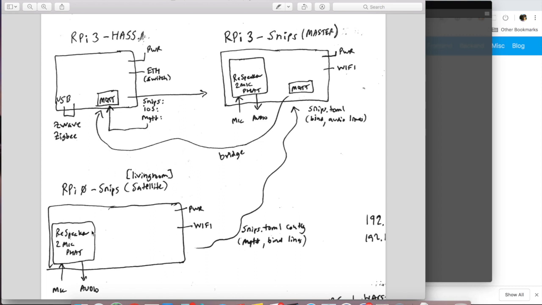Ignore this piece here. This is future state. I actually have a Raspberry Pi Zero that I'll be running the Snips satellite in my living room. But for now, this piece is not done yet, so you can ignore this connectivity here. This is just all configuration that'll be relevant to my satellite nodes. Let's just focus on my Home Assistant and my Snips master servers.